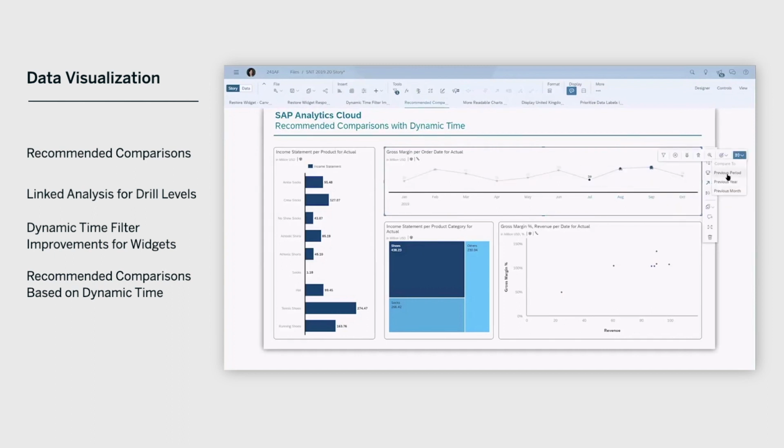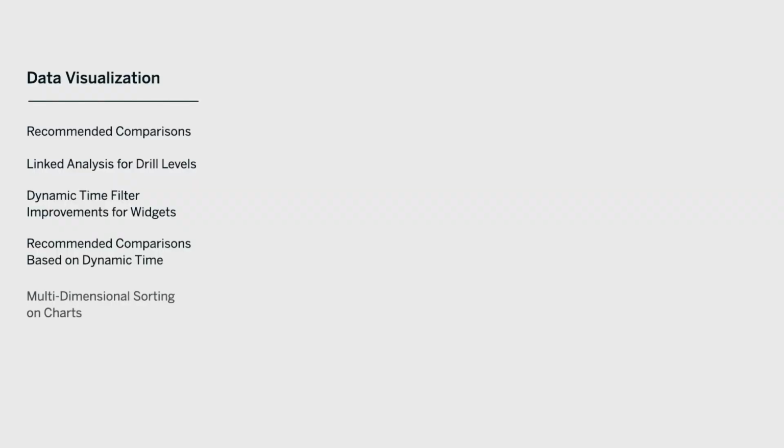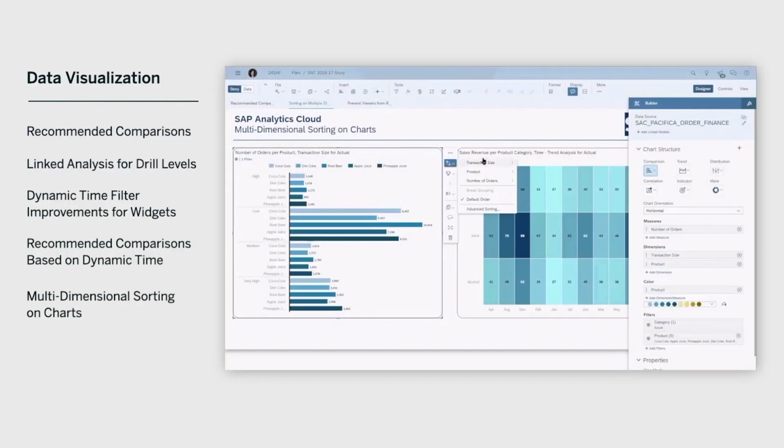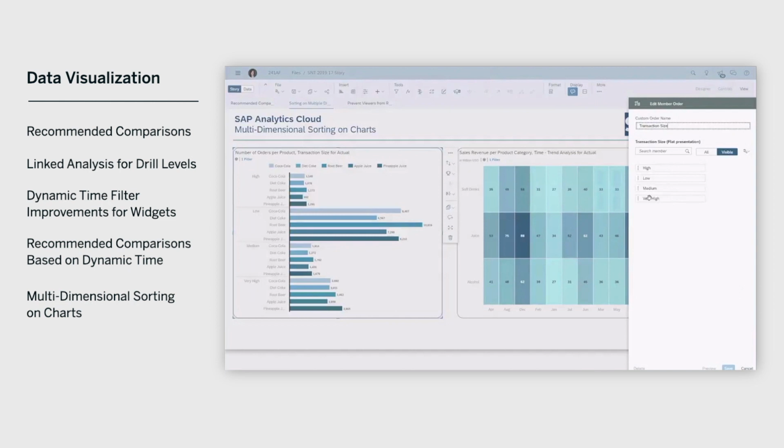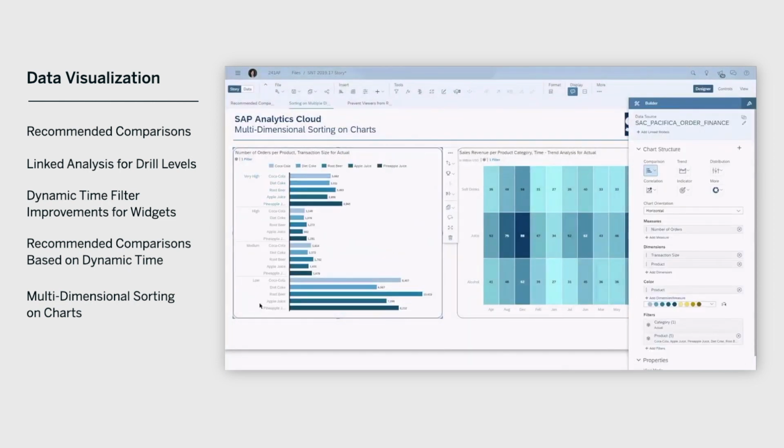The option to create comparisons based on version and time will still be available, giving you more flexibility to quickly analyze your data exactly the way you want. With this update, you'll now have the ability to sort charts by 2 or more dimensions either alphabetically or in a custom configuration with semantic meaning. These sorts can be set by both the designer and the viewer, making it easier for you to organize your information just the way that you like it.